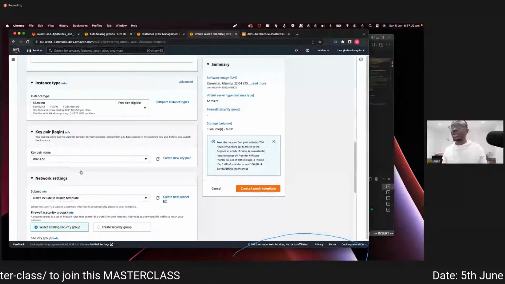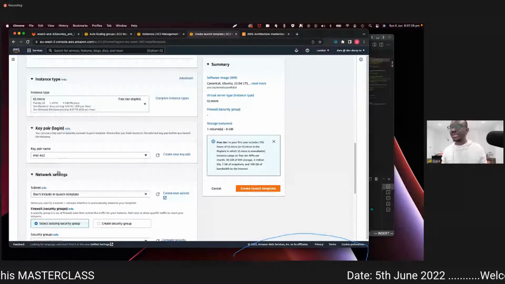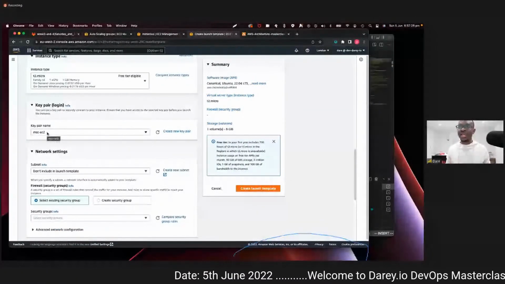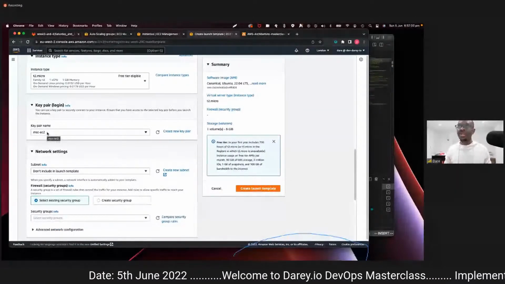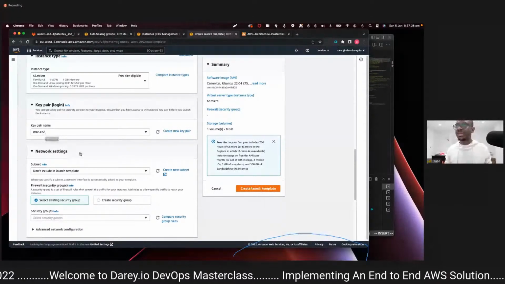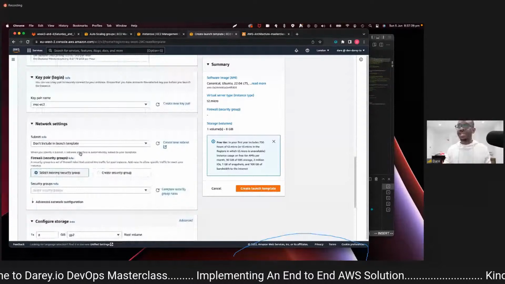But for now, we're just going to use the same key, assuming that if I was the engineer being onboarded into the team and my name is Dari, obviously this key will be named Dari and that's my key. So I'm going to use the same key to hop onto the machines.